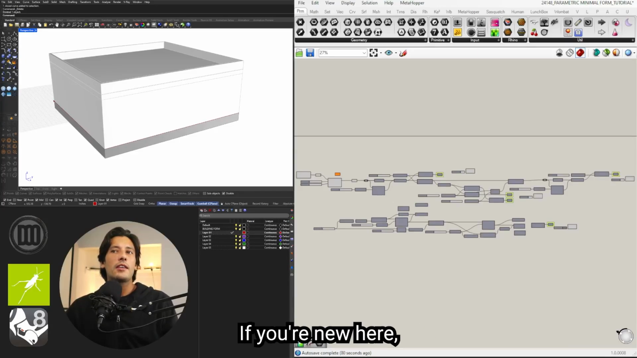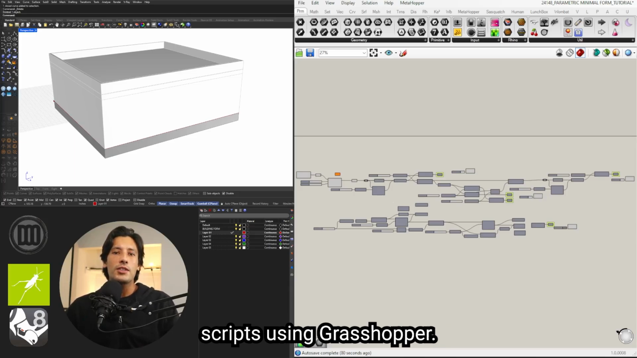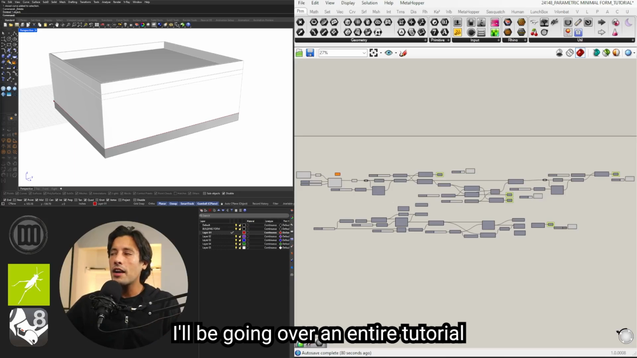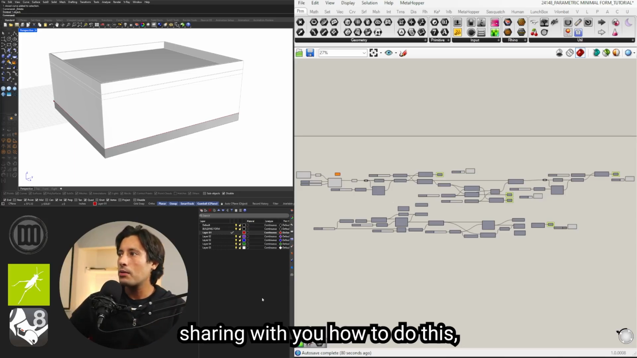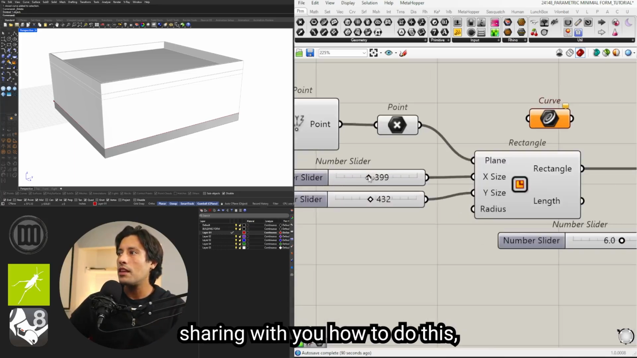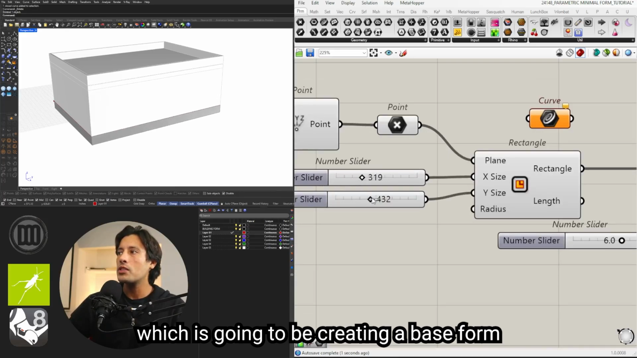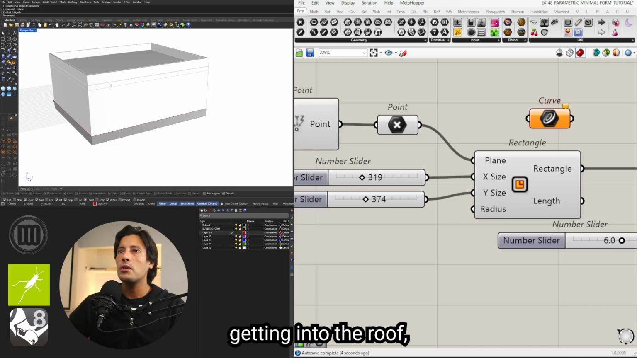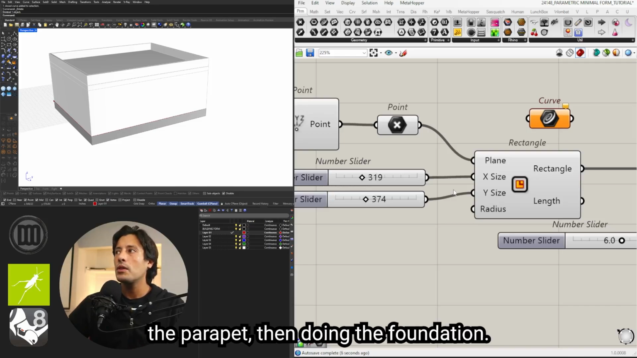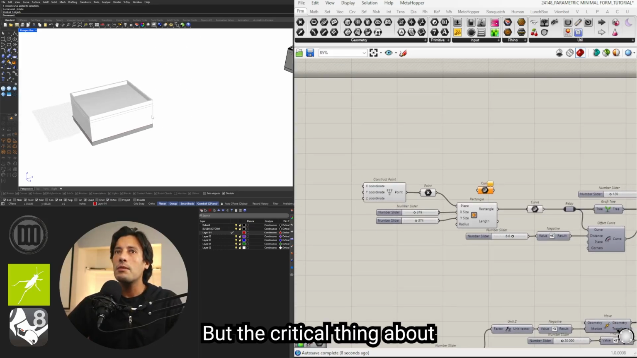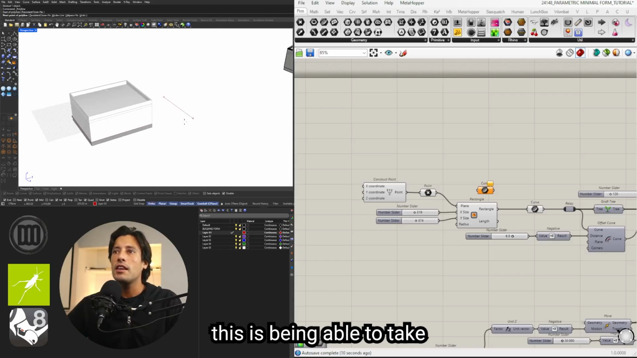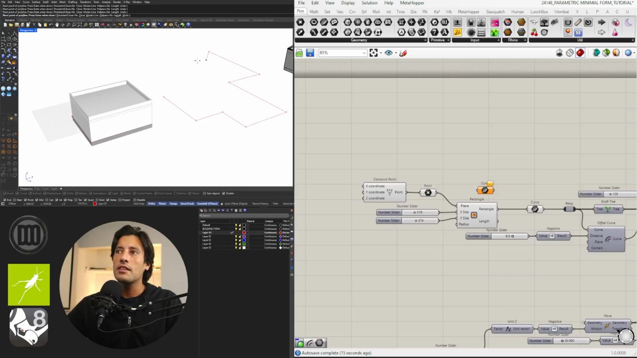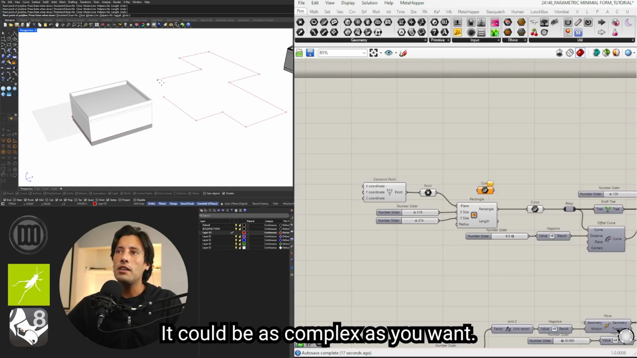If you're new here, what I do is I create parametric design scripts using Grasshopper. And in today's video, I'll be going over an entire tutorial sharing with you how to do this, which is going to be creating a base form for a building, starting with the walls, getting into the roof, the parapet, then doing the foundation. But the critical thing about this is being able to take a different input, a different line segment. It could be as complex as you want.